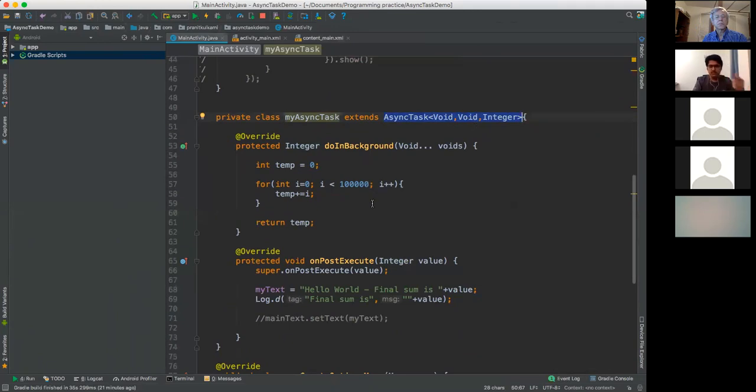Excuse me. But I need to pass a variable, like an integer variable, once I'm completed with this doInBackground method. So that's why I have used integer here. You need to override the doInBackground function, which is mandatory. This is where all the background functionality is done, and you don't have access to the UI thread.